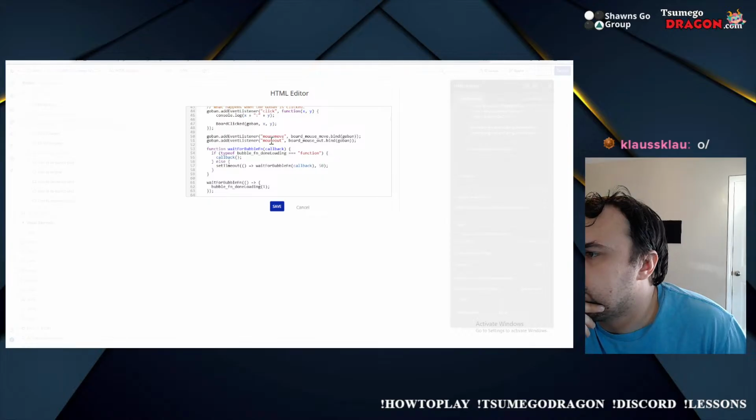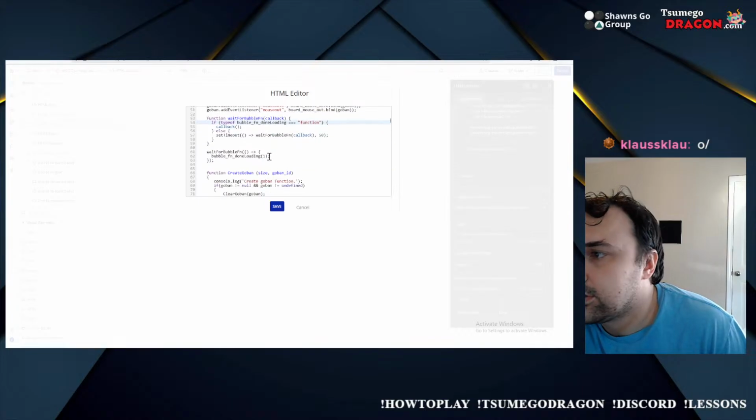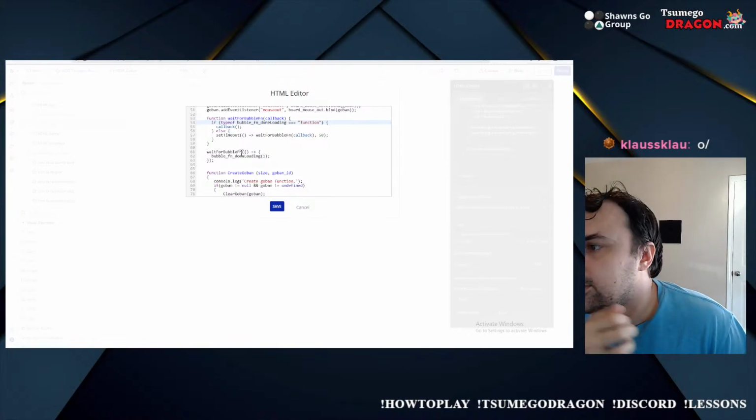Add mouse move, mouse out. B for bubble. Done loading. Callback. I have no idea what this does. I have no idea what that does.